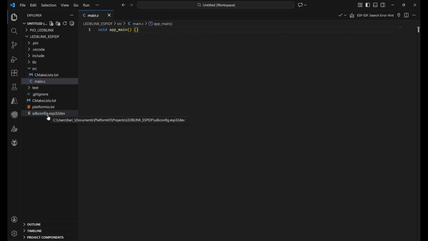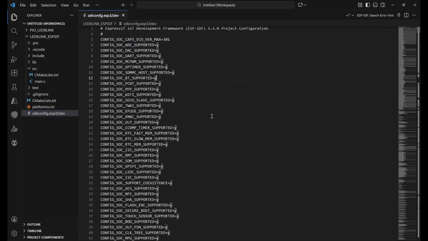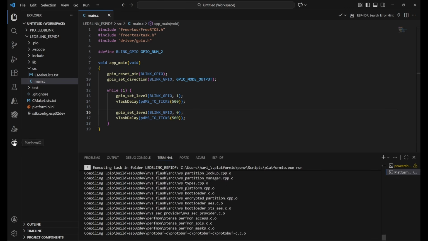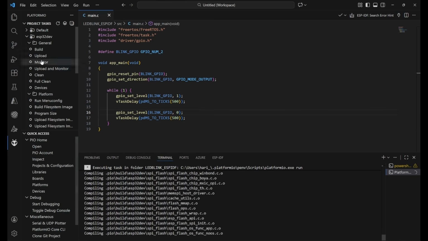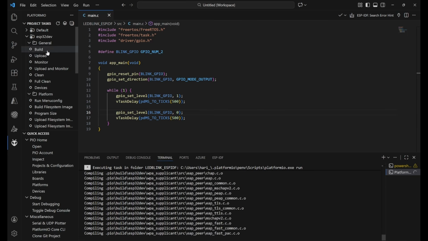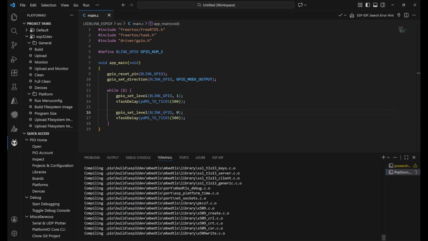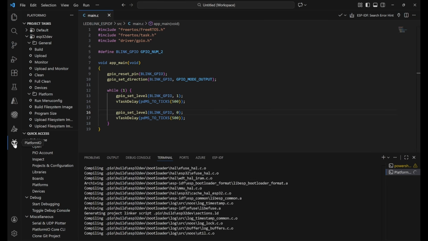Here you can also see the default SDK config is already generated. This is the basic code for LED blinking and I have pasted it here. Now I'll try to do the build. To do the build, you can find PlatformIO build below. You can click on this. You can also click on this PlatformIO icon and find different options like build, upload, monitor, etc. If you can't find this or it's not easy, then you can use this PlatformIO icon.